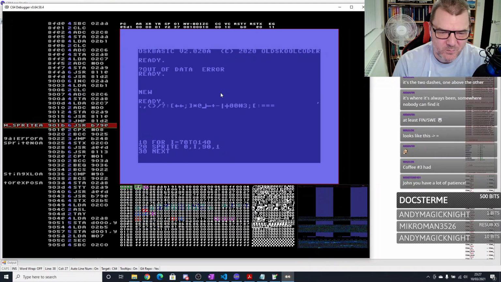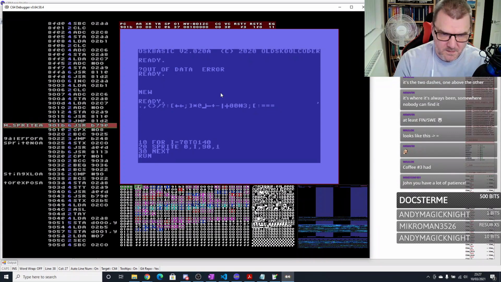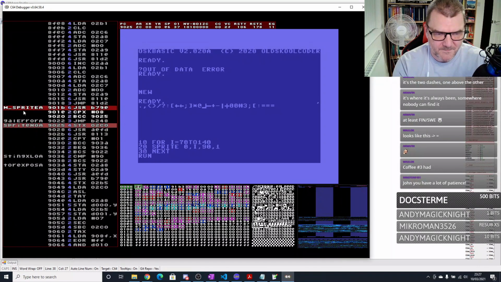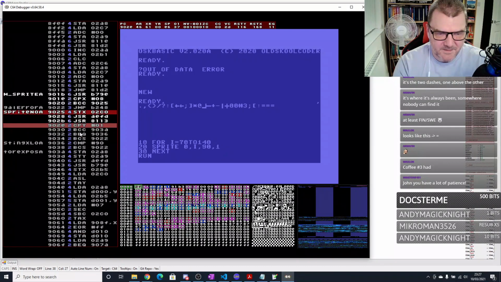Right, so we should be breakpointing when we run it. So let's run it. There we go. So this should be getting the sprite number. So we're not worried about that. So we'll put a breakpoint there and F11 it. That's it. So X is 0. That's correct. Now we'll put a breakpoint there, F11 it.